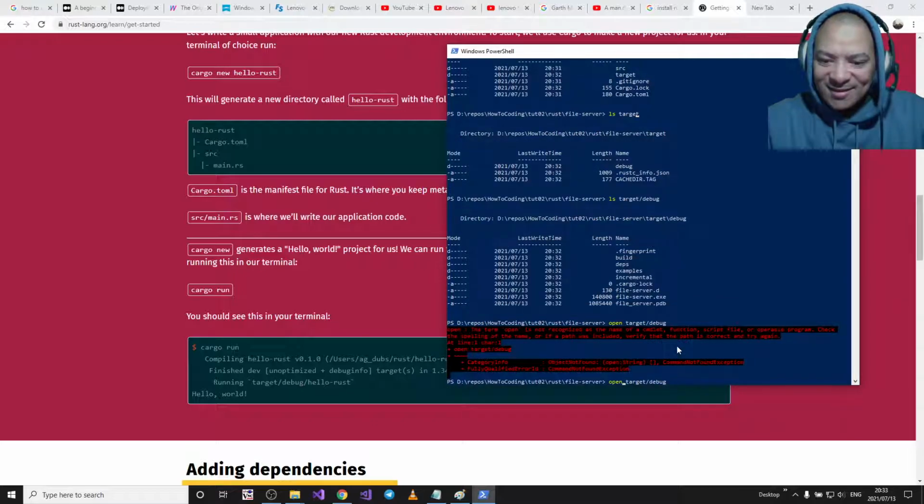Oh, sorry, that's a Mac command. You have to do Explorer in Windows.